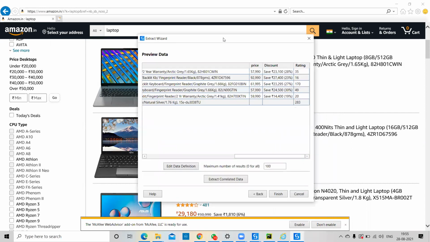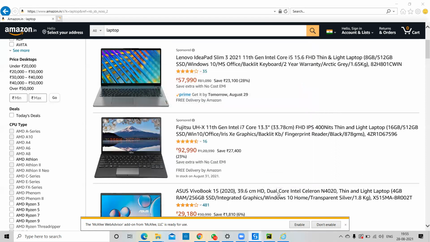Multiple things can be extracted depending on your requirement, but right now I simply want the name, price, discount, rating, and delivery date. Only 4 columns for now. I am fine with that, so I'll go for finish and click.